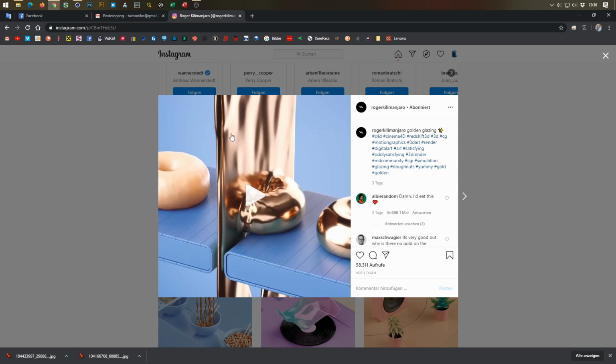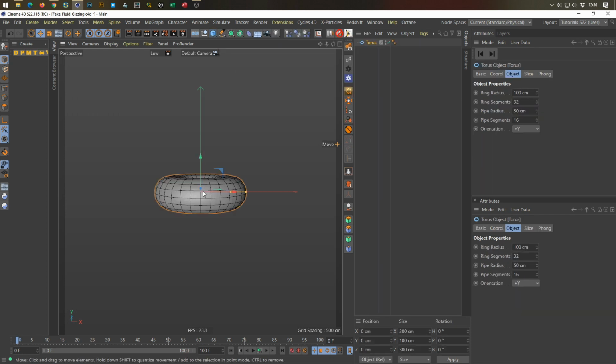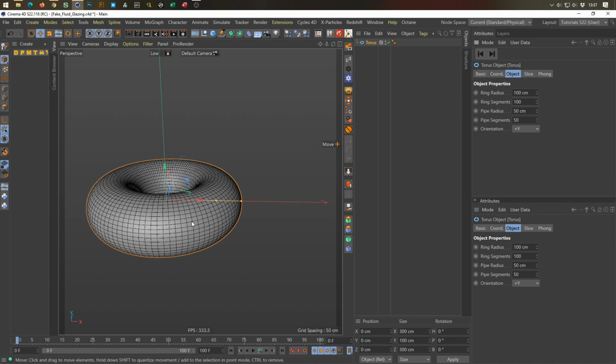Okay, let's go to Cinema and let's start. So we start with the donut. So torus like this. Yeah, I leave it like it is. And maybe we give it more subdivisions everywhere, because later on maybe we want to displace it a little bit or something else. But we can change this later on too, but I want to make it round. So let's say 50 segments here and about 100 here. That should be fine.